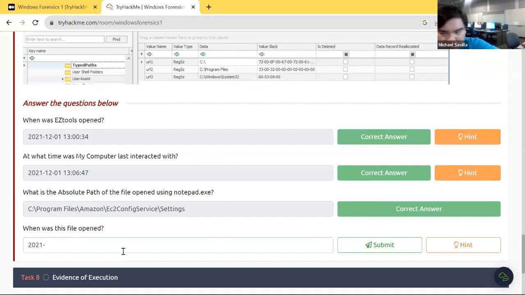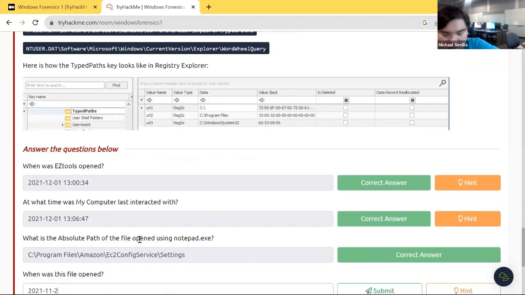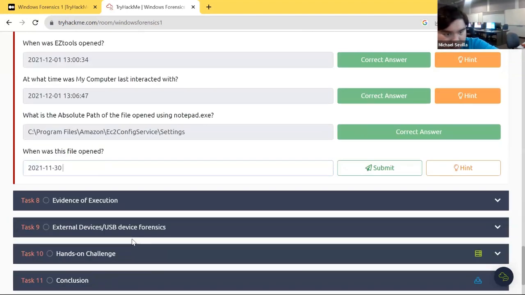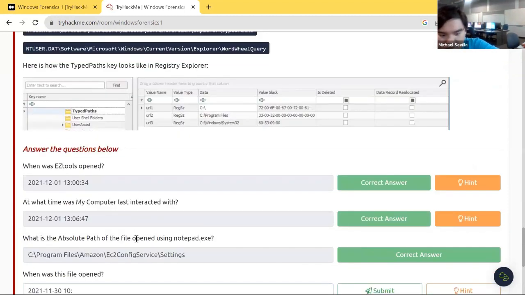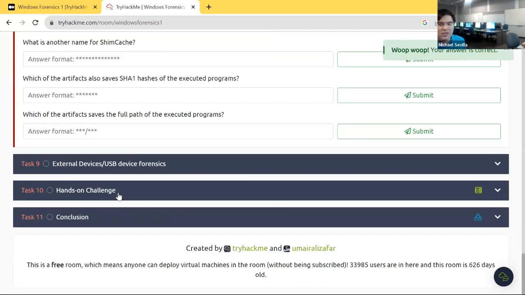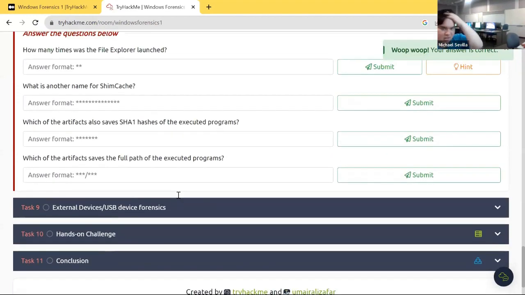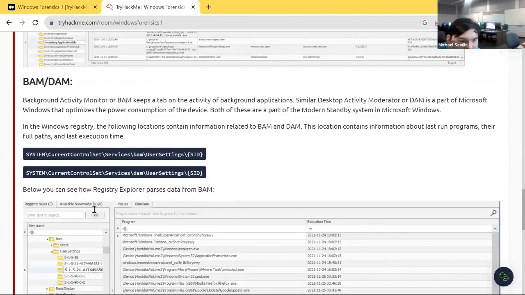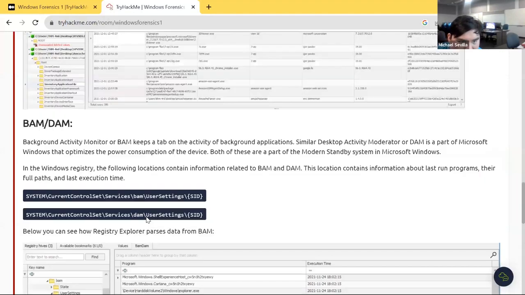2021, 11:30, 10:56. All right. We're going to do these really quickly, so we're going to knock out this section. All right, so how many times was the file explorer launched?